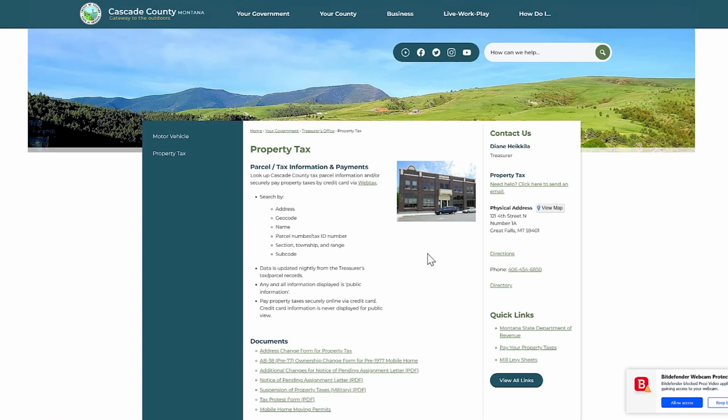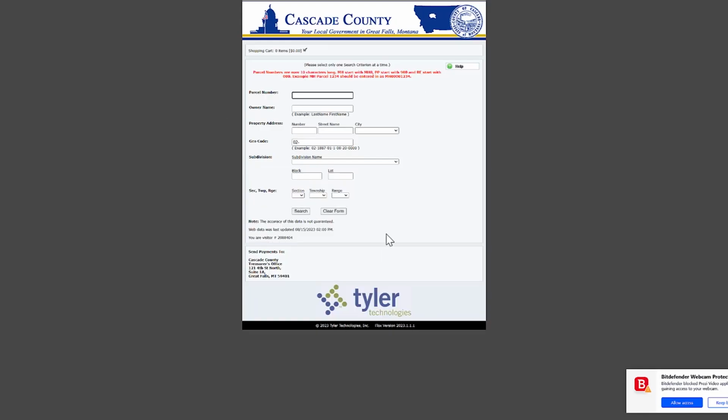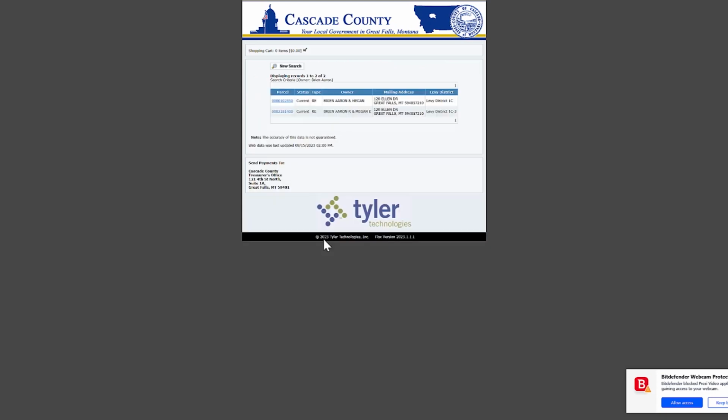proceed to site, and here you have an opportunity to search up your property. Okay, I'm going to put in my last name, first name, and that's the only information I'll put in there. You don't have to fill in every single entry. Click search, and there are two properties that I own that show up. I believe the second one here is my primary residence.